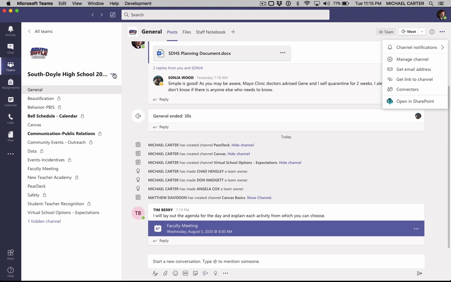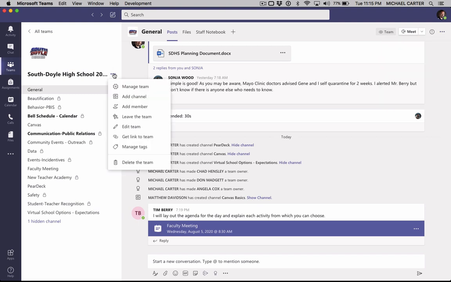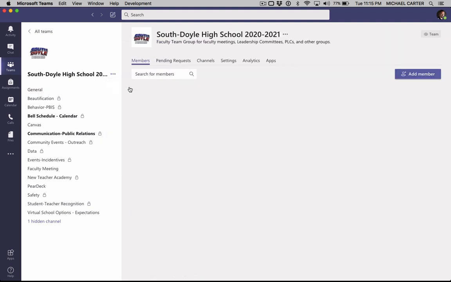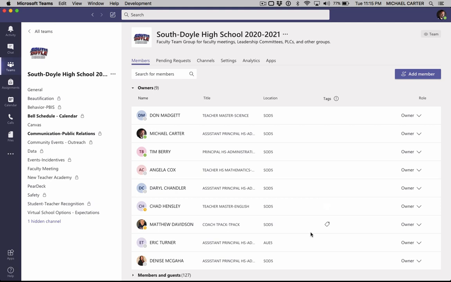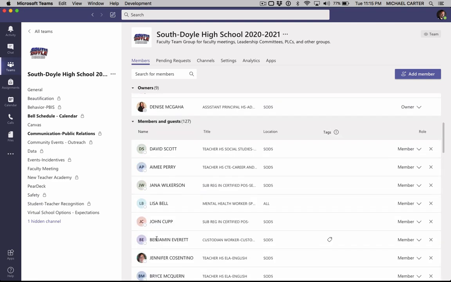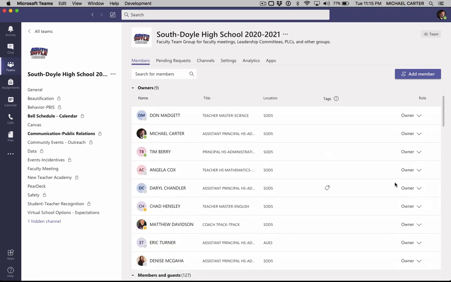Let's go over here to the left and look at these 3 dots. So this gives me some more options with my team. So whereas these were kind of specific to the channel, these with the team name are specific to the team as a whole. So I could manage my team, and this lets me see all of the people on my team. So this is actually everybody in the staff. So as it scrolls down, you'll see I have some people listed as owner and some people listed as member. And you can change their status.